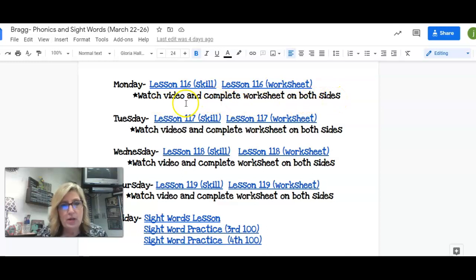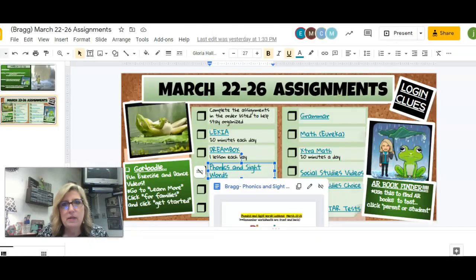So when it says watch the video and complete worksheet on both sides, you'll watch whatever's there for Monday and then do your worksheet. If you decide you want to do Monday and Tuesday on the same day, that's fine, and then skip a day, however you want to do it. As long as all the lessons are complete by the end of the week, you can do your lessons the way you need to that fits your schedule. Okay? All right, so let me click back here.